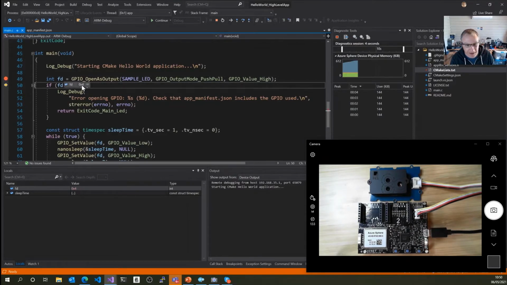It's great to have these data tips available to see these kinds of values. And now I'm just going to let the application run. If you have a look at the bottom right-hand side of the camera view, you should see the red LED now flashing on and off once per second, the standard blinky Hello World application. So Dave, over to you, and you can talk about extending this into IoT Hub.